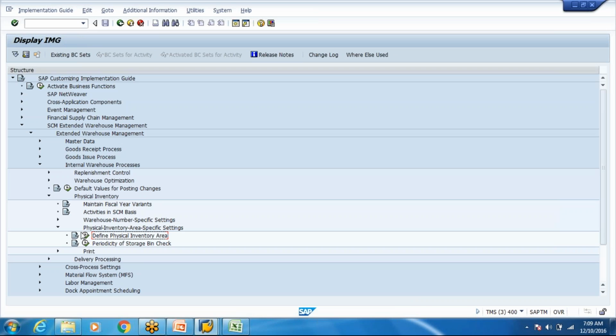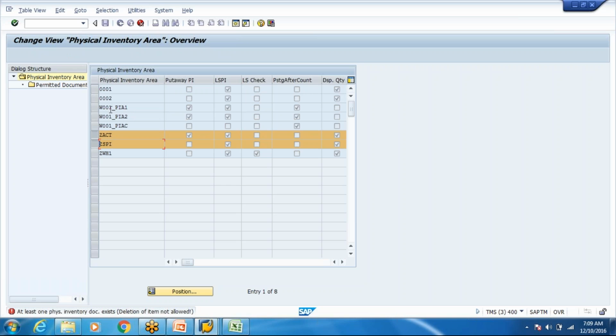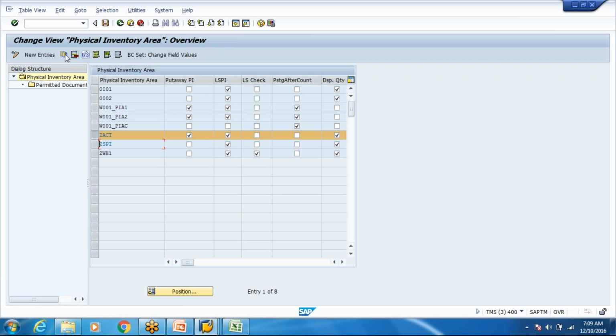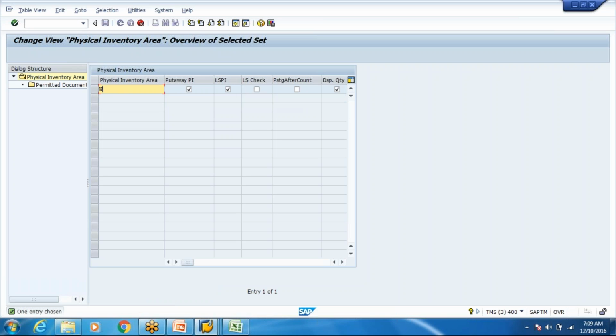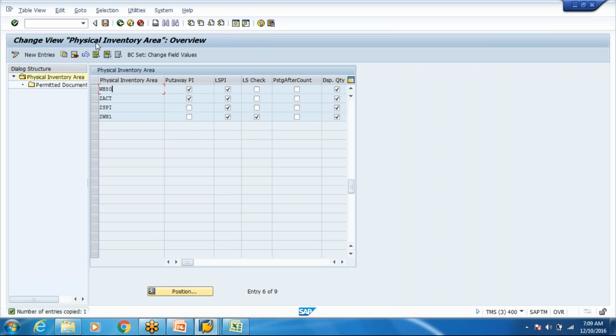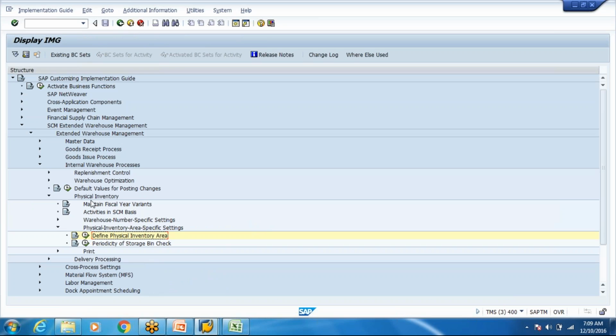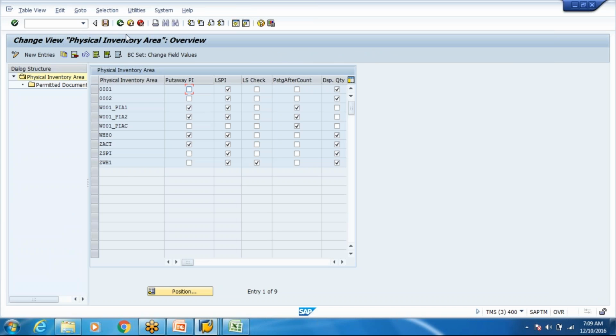So what we are going to do is create a new physical inventory area. I'll come back to the settings that are there in a physical inventory area. Let me delete. Okay. So let me copy one of them and say WH warehouses 80. In this setting we come here and do all the settings for our warehouse. So we go back here. Okay. So physical inventory area is to be assigned. This physical inventory area controls a lot of things. You know what kind of physical inventory procedures we are doing.